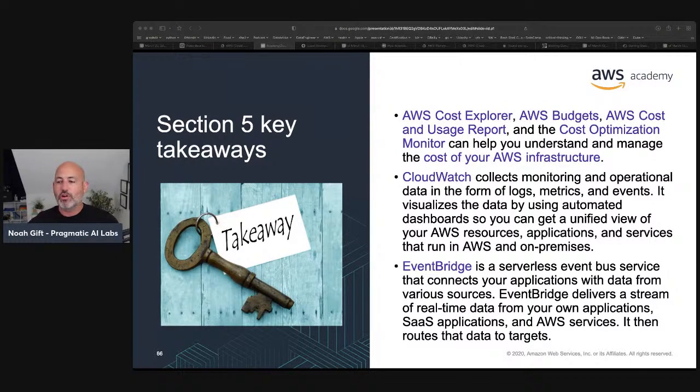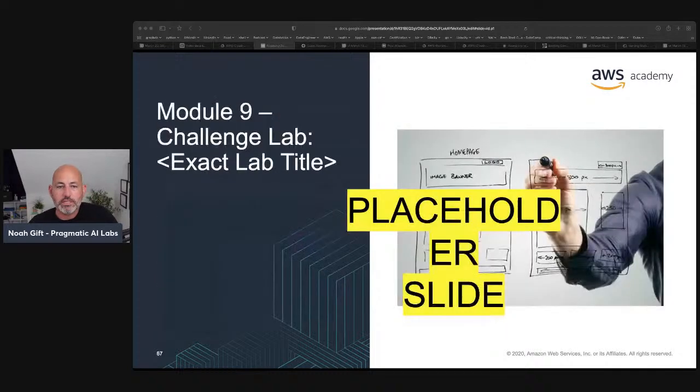CloudWatch is where you would monitor operational data in the form of logs, metrics, events, and it will visualize data by automating dashboards so you can get a unified view of your AWS resources, applications, and services. EventBridge is a serverless event bus service that connects your applications with data from various sources.